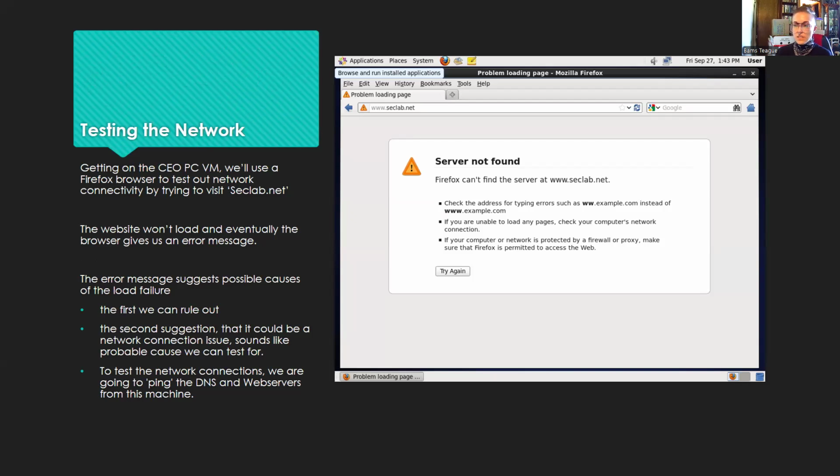And here we're going to start testing the network by getting into our CEO PC virtual machine. We're going to open our Firefox browser and test connectivity by trying to go to seclab.net. As you can see in the picture, it did not work. The website won't load, and eventually the browser throws us this server not found error message. The error message comes with some proposals on possible causes.